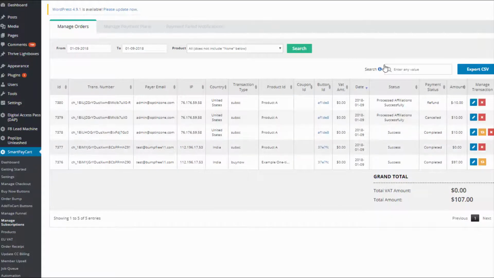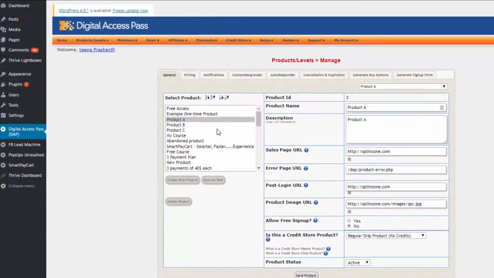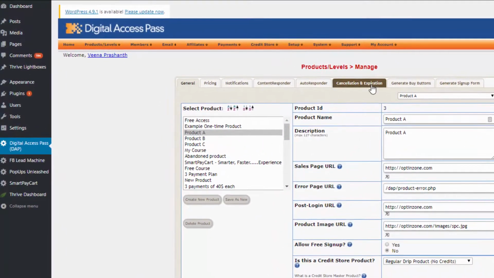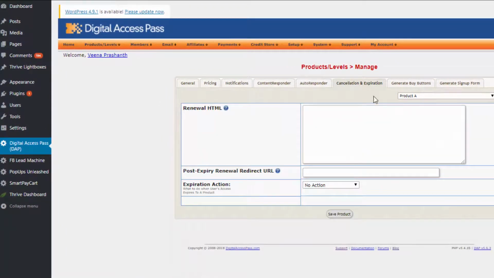And one more last thing. When you create your product in DAP, you will see that there is a cancellation and expiration tab. And here, the expiration action by default is set to no action. So what that means is if a user completes a purchase, then they are going to get access based on your subscription cycle. If it's a monthly subscription, then they are going to get 30 days of access to the subscription that they just purchased.